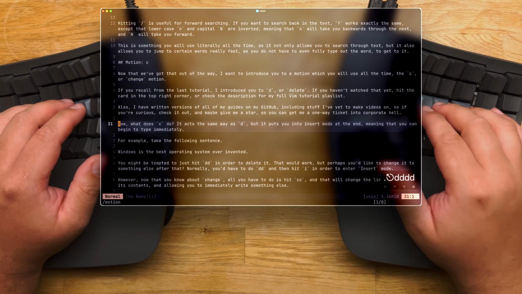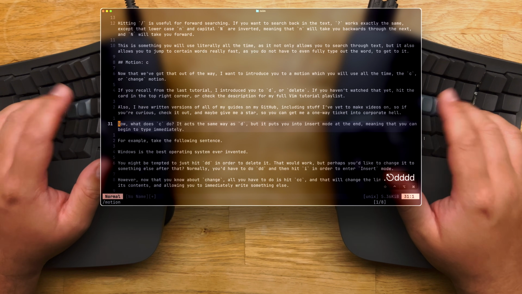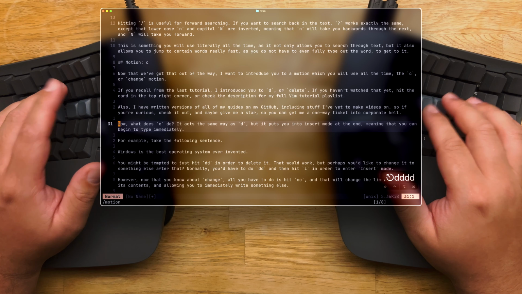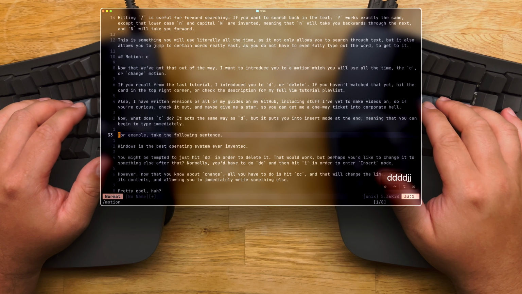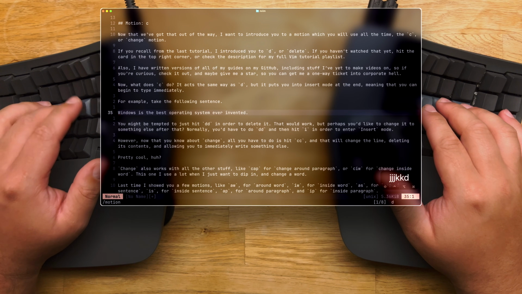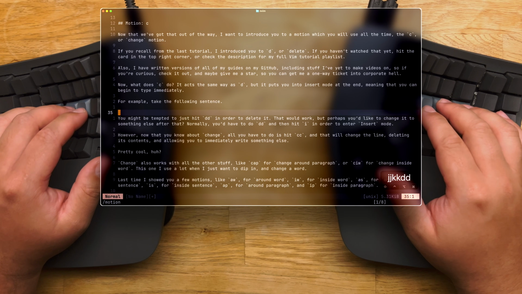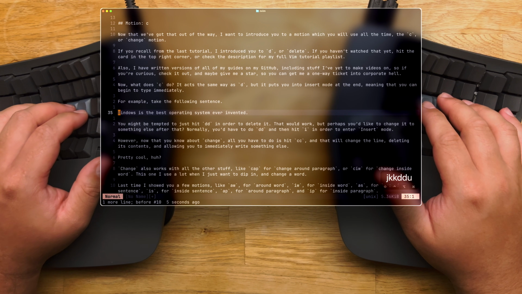Now, what does C do? It acts the same way as D, but it puts you into insert mode at the end, meaning that you can begin to type immediately. For example, take the following sentence. Windows is the best operating system ever invented. You might be tempted to just hit DD in order to delete it. That would work, but perhaps you'd like to change it to something else after that.